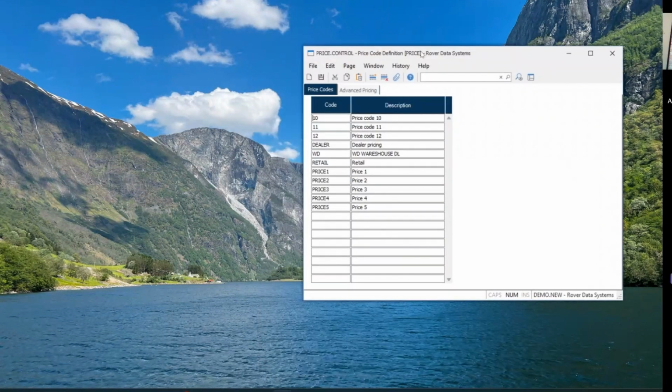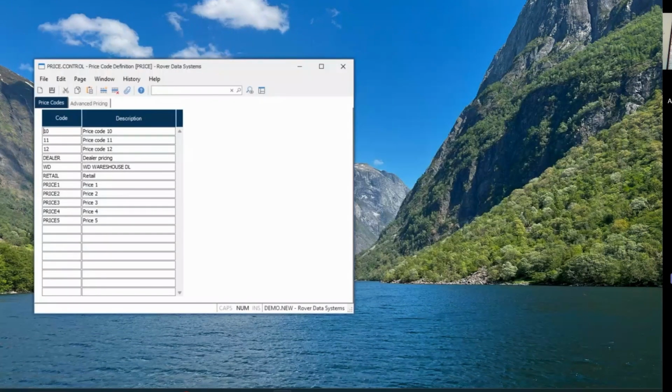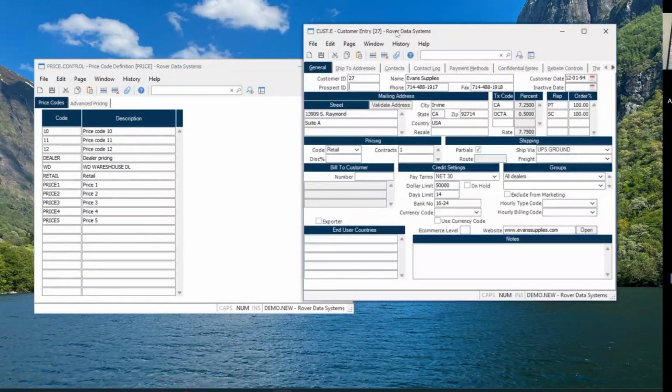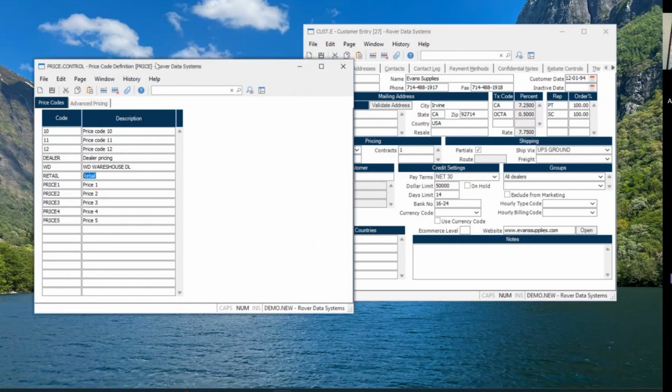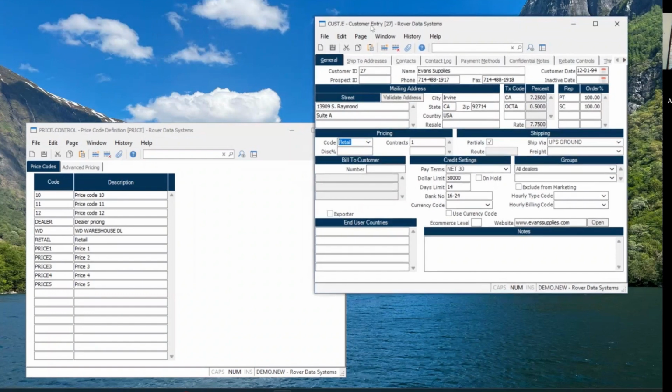We've got price control, where we would set these pricing codes, which we can apply at a customer level. So if I leave that open over here, and we drag in a test customer, I've got customer 27, and you can see the pricing code they are set to is retail, which matches this one right here. And that's how we've always determined these pricing levels for different customers.